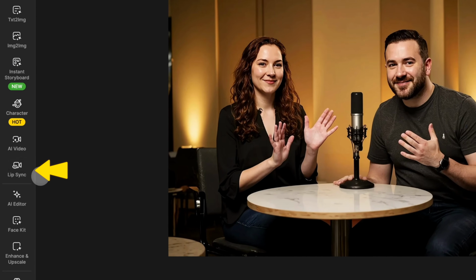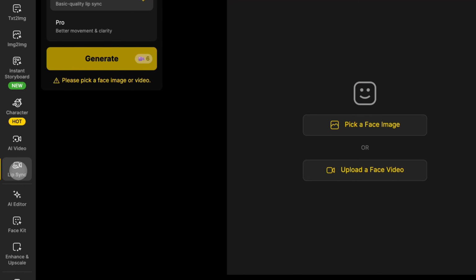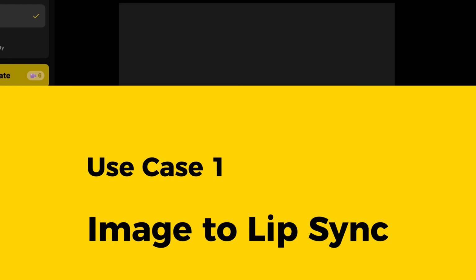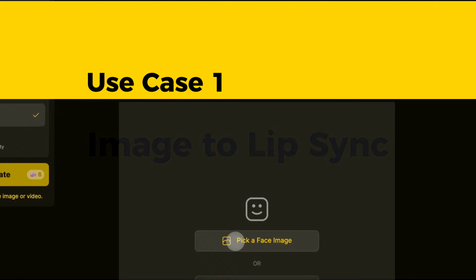First, on the left side, click on Lip Sync in the global sidebar. You'll see two options: pick a face image and upload a face video. Let's start by looking at Pick a Face Image.